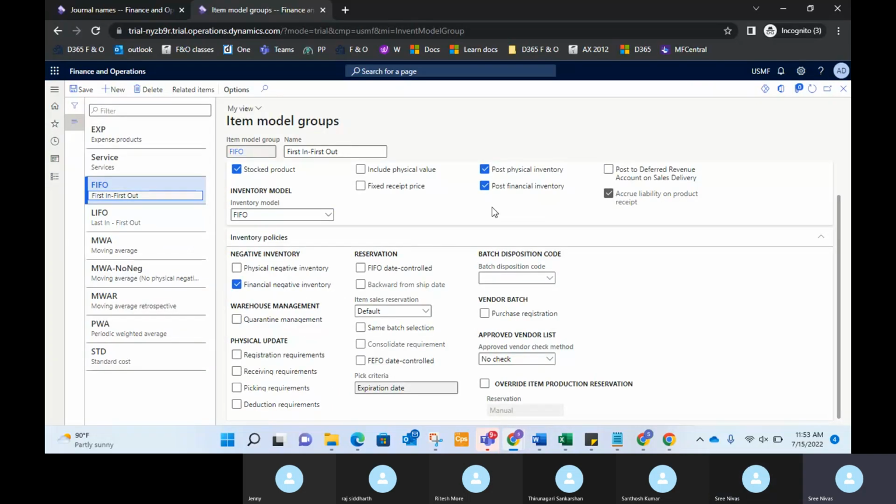Hello? Are you clear with this item models, item groups and item model groups?